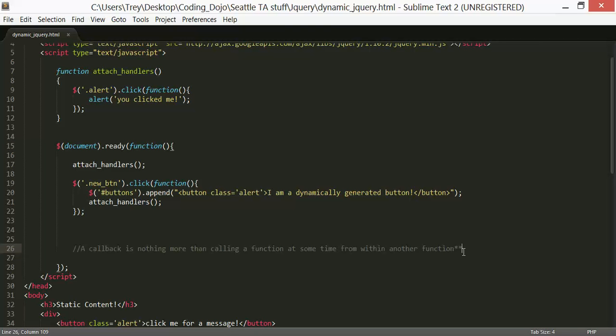Lots of computer jargon and lots of API documentation will talk about callbacks, and it sounds like a really sophisticated term, but all it really means is running another function from within a different function. You'll be doing a lot of callbacks when you start using APIs and AJAX and stuff. But really, it's nothing more than this very process. So don't be afraid. And now you know how to attach handlers to all your dynamically generated content.